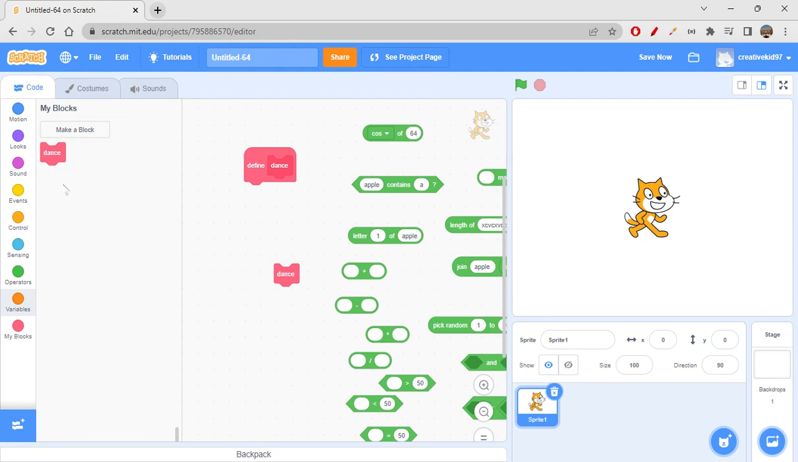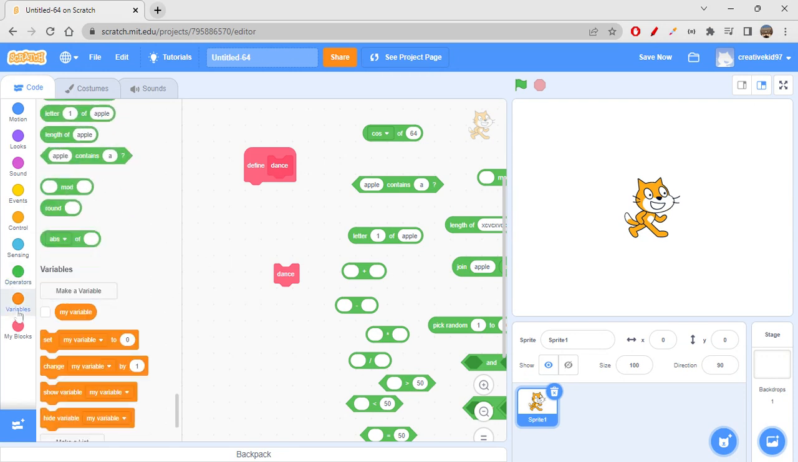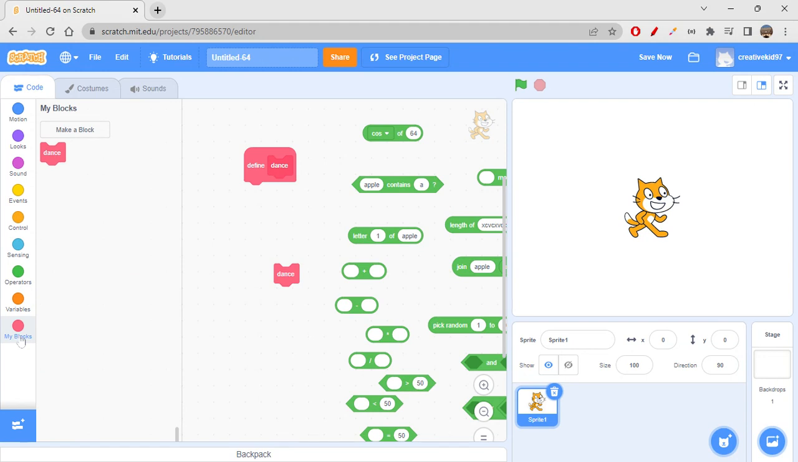So here you're just creating your own new block, if you want to. If you have some new functionality to be added, you can code for that functionality over here and you can use that block. Okay, that's also possible, right? So this is about operators, then variables, and then my blocks. Okay, you can create a new block, right?